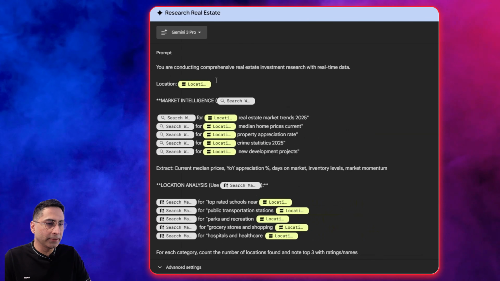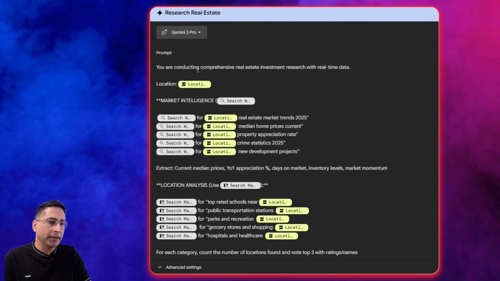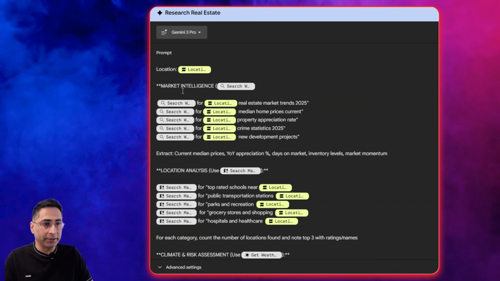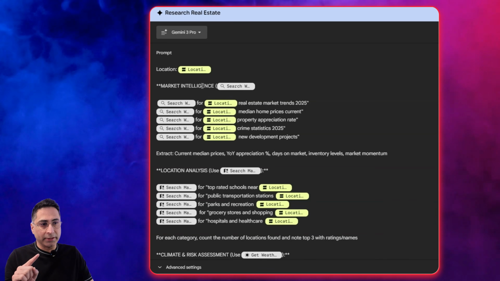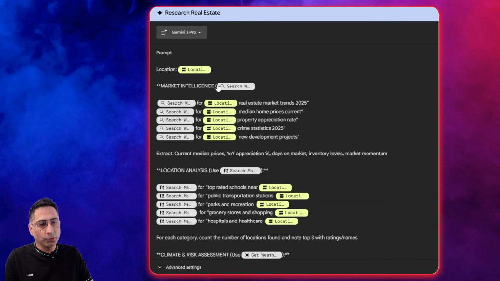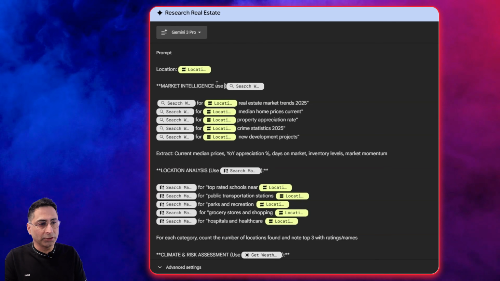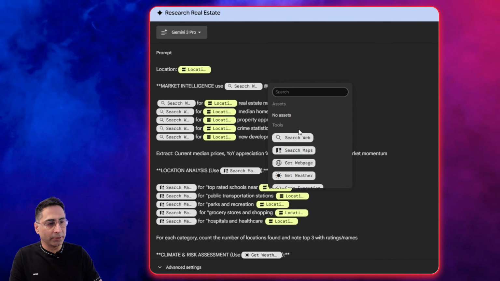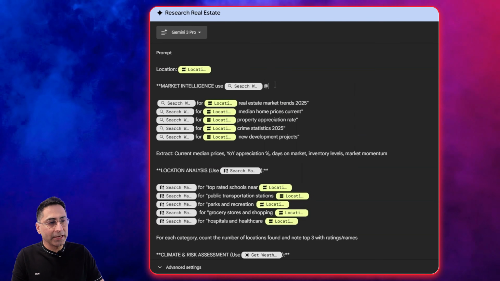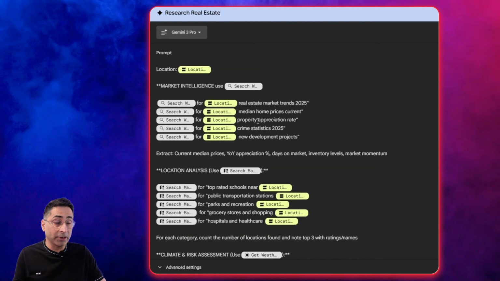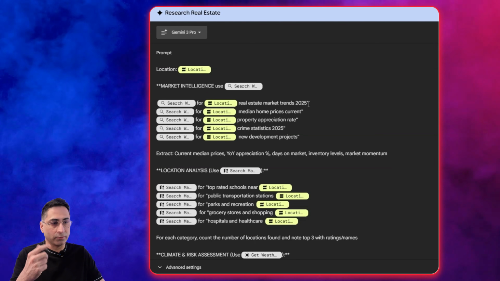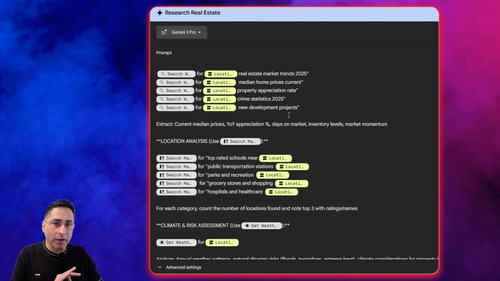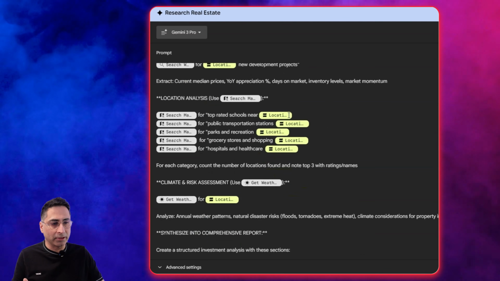So if you see here, the prompt that I've given is you're conducting comprehensive real estate research with real-time data. Location comes from there, and then under market intelligence, I'm saying use this particular search tool. So this is where you have the search tool available. If you just do an @ sign, you can see search web. So I'm asking it to do a web search, which will get real-time Google search results for this location, for the market trends for 2025, for median price homes. So I want to be dead sure what is the latest and the greatest, right?